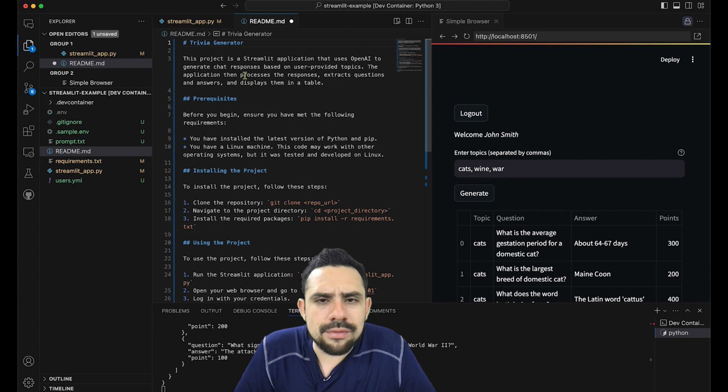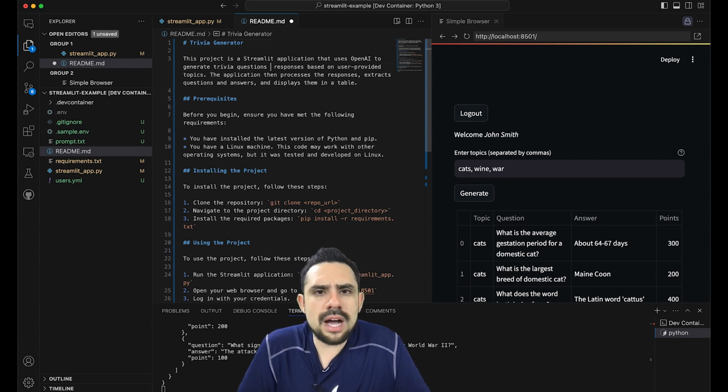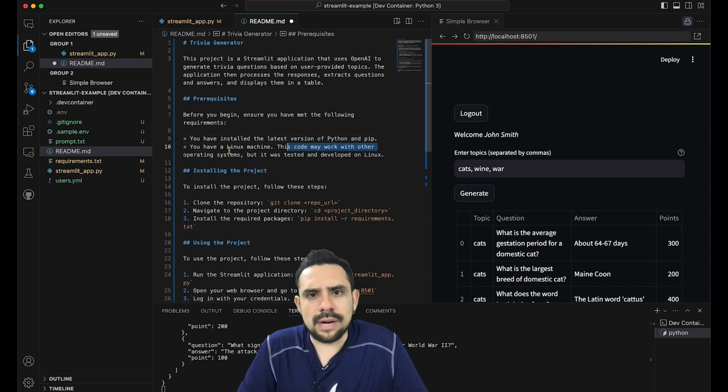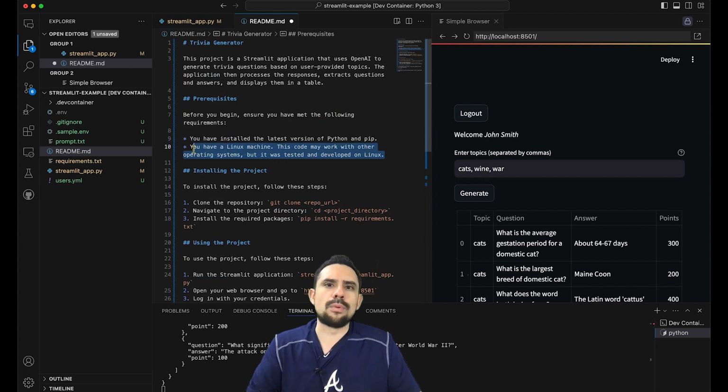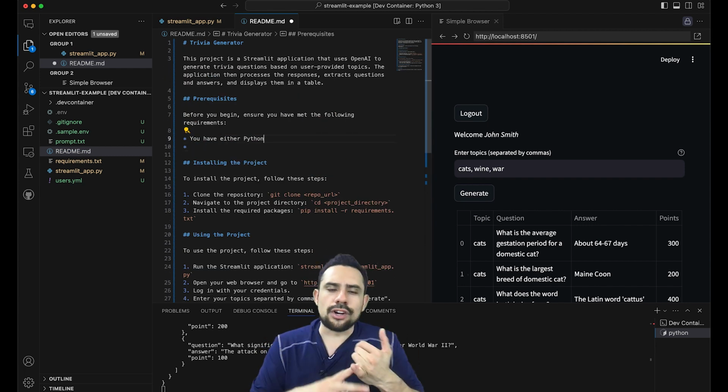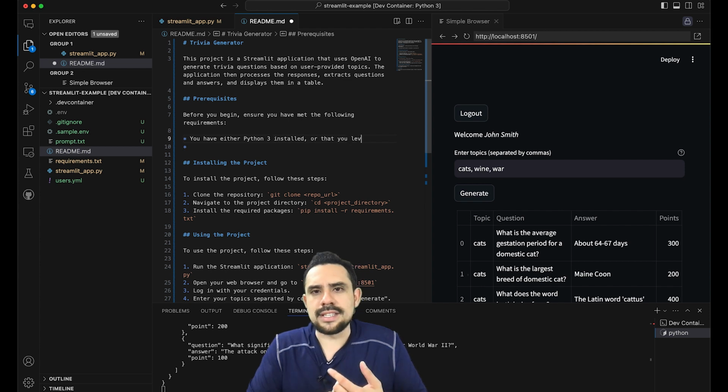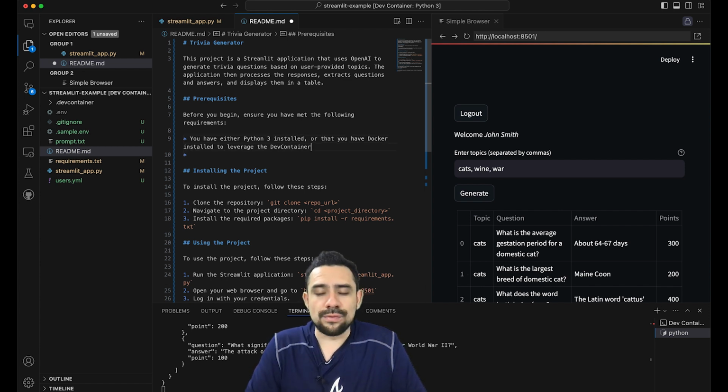So now I'm reviewing through here, and it did a pretty good job writing the trivia generator portion. I'm going to need to edit some of the prerequisites here because it skipped the important things: you need Docker, you need some other dependencies. So I'm going to go ahead and fast forward through this, hopefully show you the last version of this once I have it finalized.